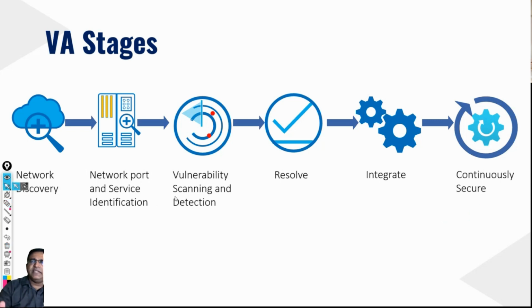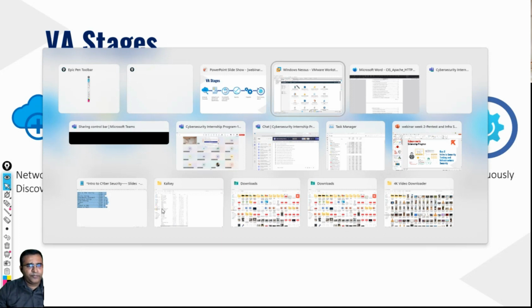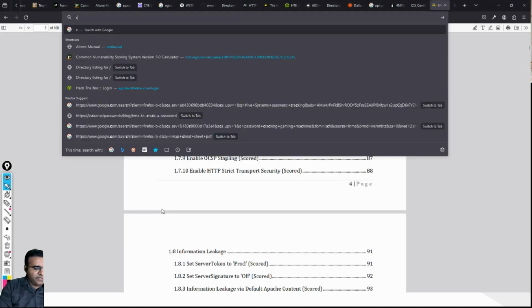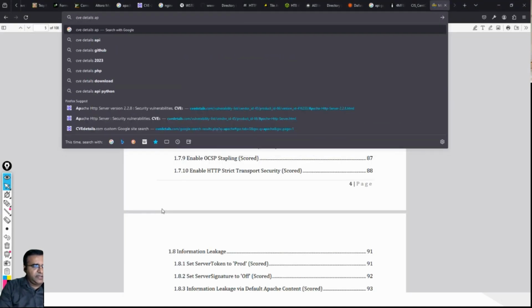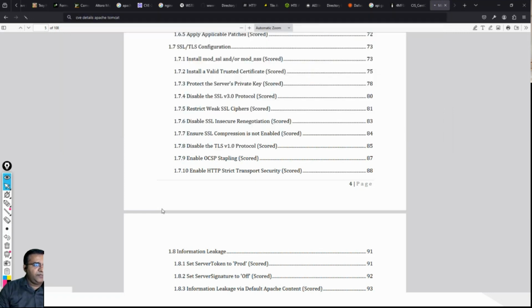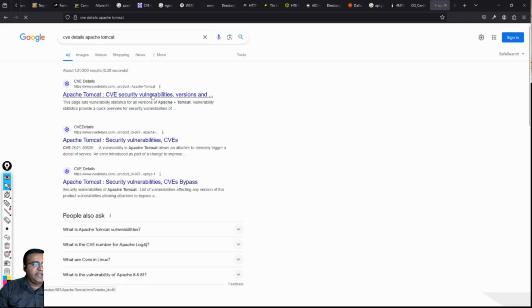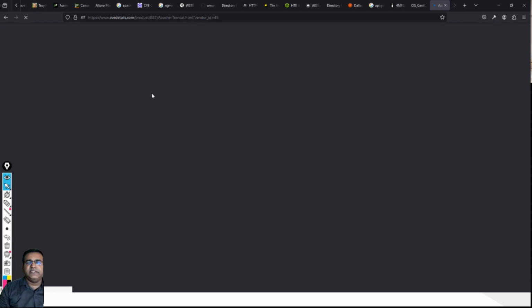Once it gets the version details, your scanner is going to have a database, and this database will have a list of vulnerabilities for a particular version of your software. For instance, there's something called CVE details, where it will have the information of all the previously existing vulnerabilities for that.